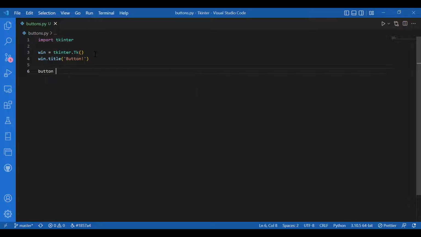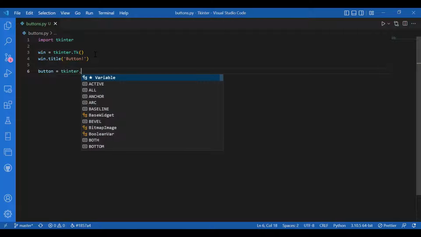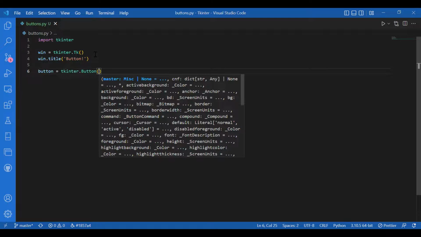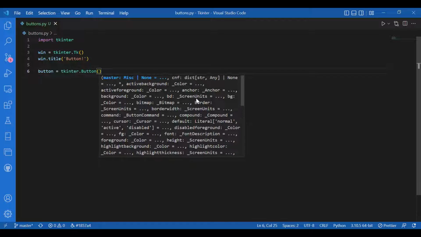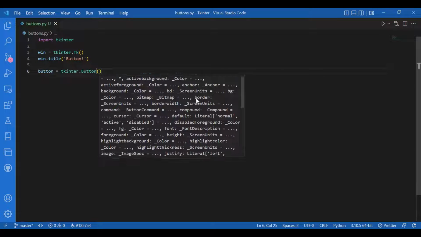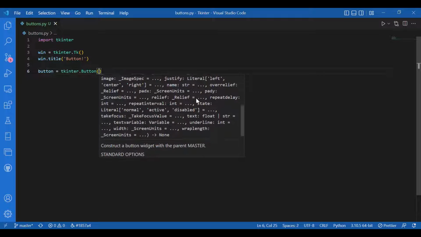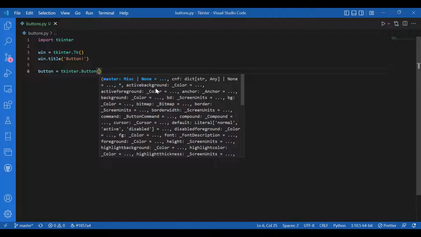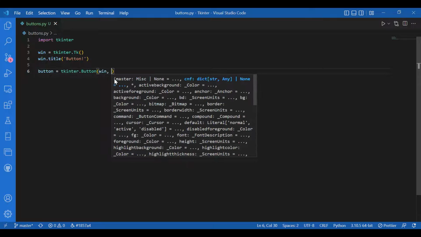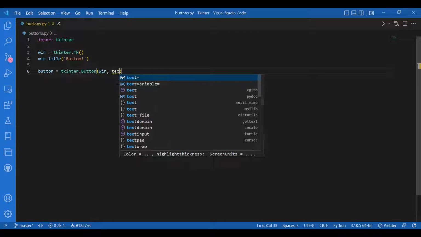So I'll write button, that's my variable, equals Tkinter.Button, and I'll give in these brackets, and you can see that there are numerous parameters that I can specify to size my button or to decorate it. So first I'll give in this master, which is about the parent window. So I'll write win. Then I'll mention the text.